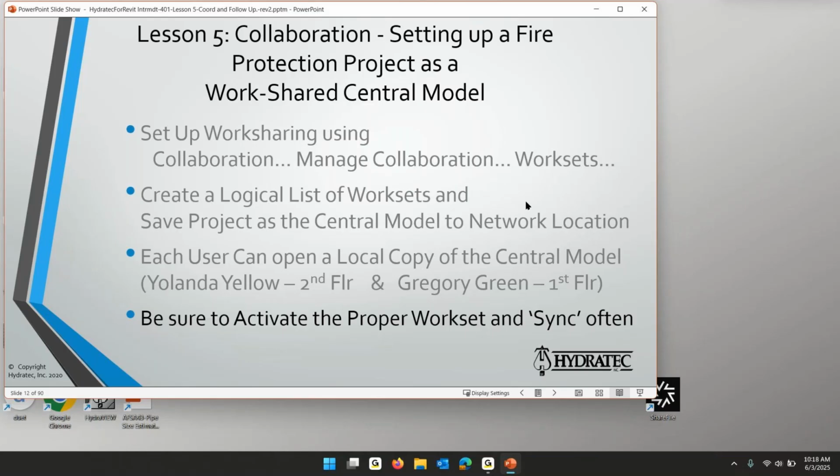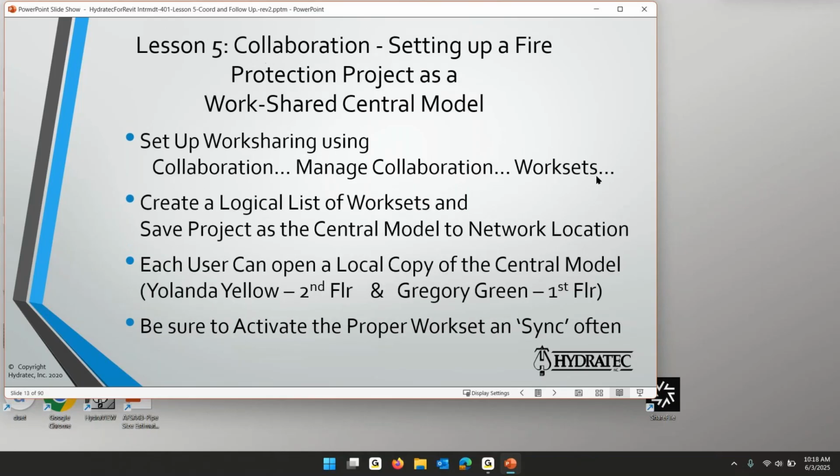If you're doing this in your own office, then you may want to create your fire protection model as a central model and have it link those other models. But then locally, you're opening that fire protection plan and making sure, again, you activate your work set and you sync often. So there it is written out.